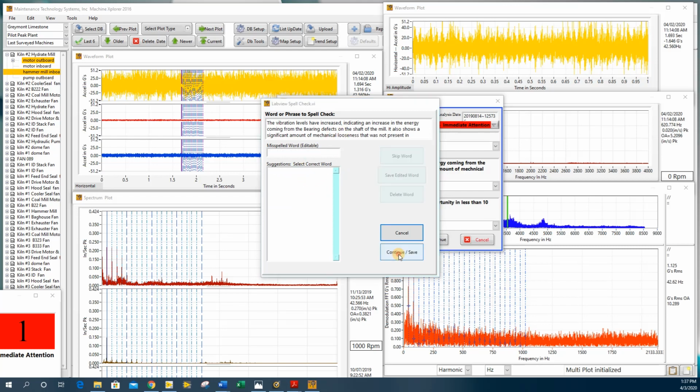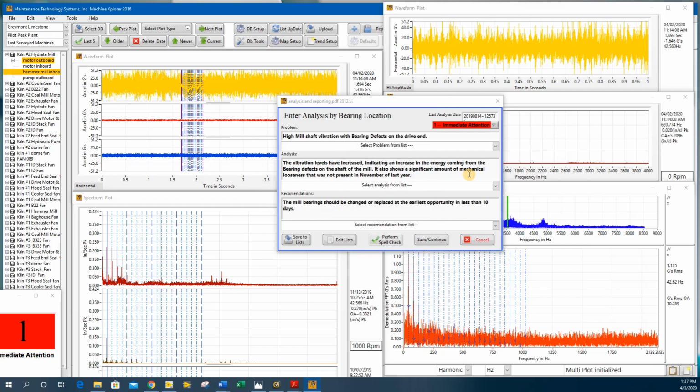So we go to the next one. Spell check complete. That means it didn't find anything. We're going to continue and save. And so now look here, it updated that mechanical that was misspelled on that guy. So that's kind of a nice thing for us fat-fingered typists and so forth to use.